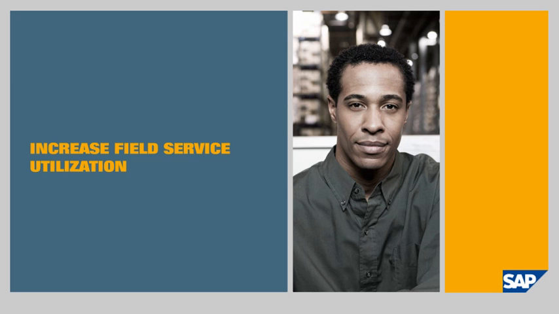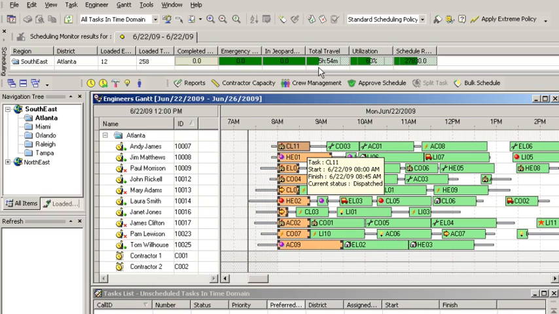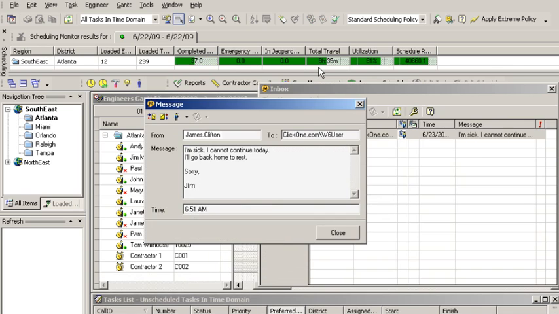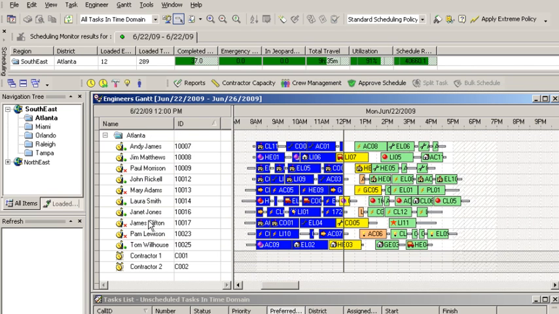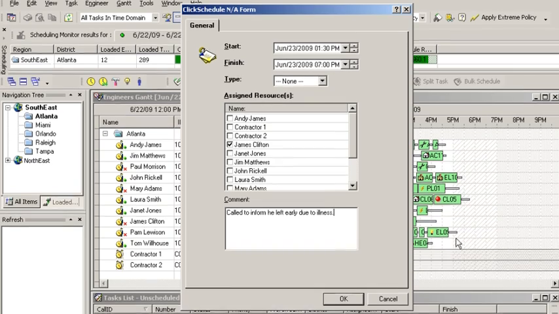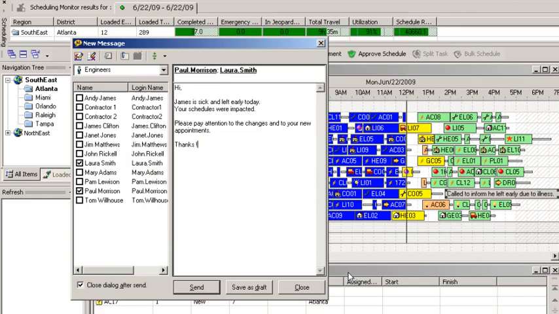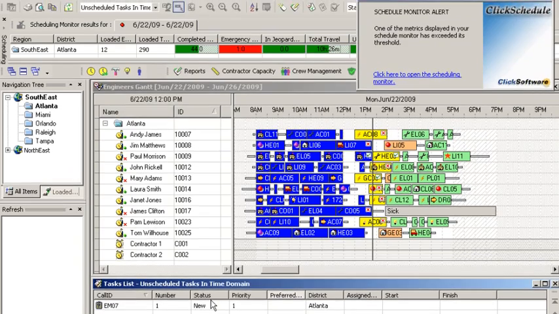Increase field service utilization. Dan Brown is Grange Equipment's Field Services Manager. Dan uses the software's scheduling functionality to manage his workforce. Dan receives a message from Jim Clifton, a technician who is sick and must leave early. Dan creates a non-availability form for Jim, which triggers the software to automatically reassign Jim's work to other qualified and available technicians. Dan sends each technician a message about the schedule change.